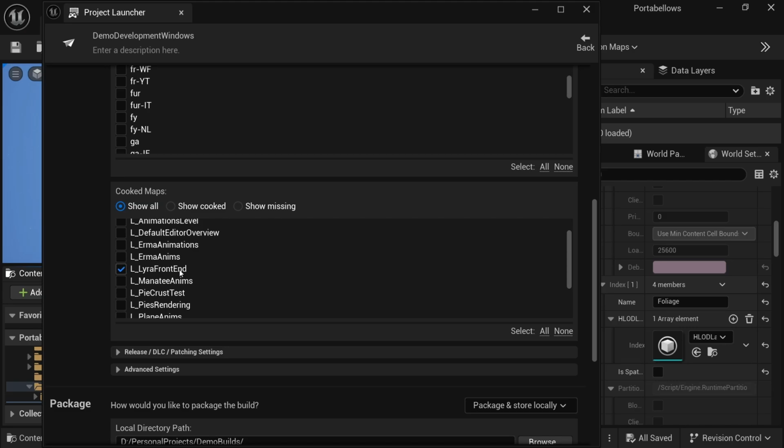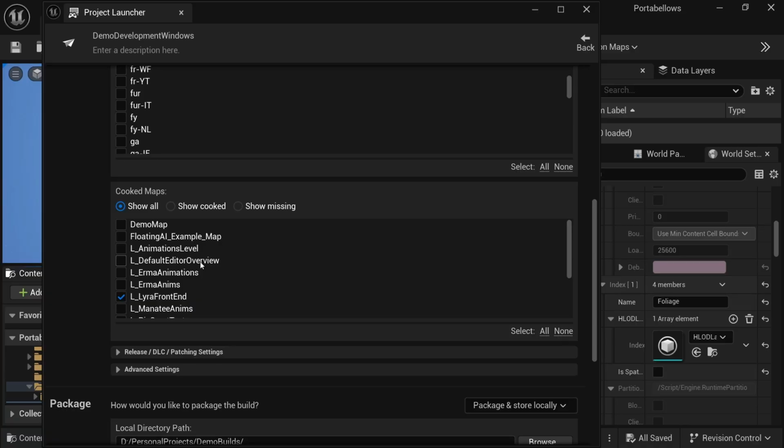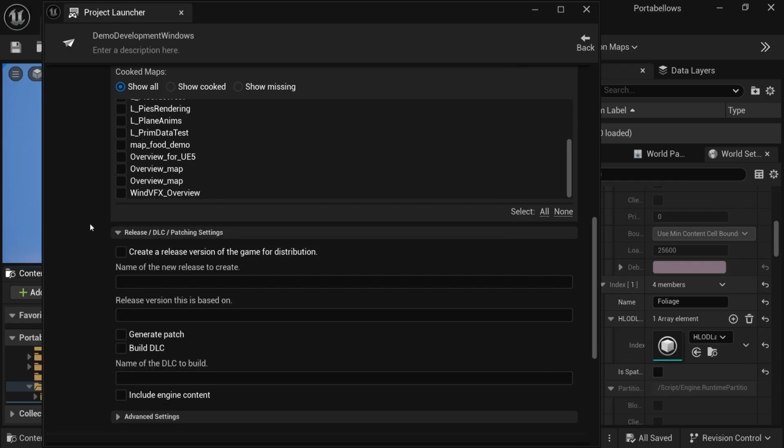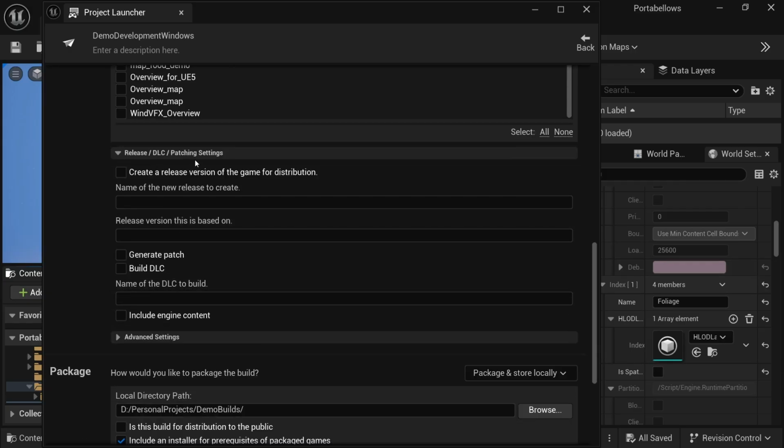I can see that it cooks the Lyra front end. It also cooked the default editor overview, but it also didn't cook all the other ones. So it might be the way I have my project set up. Maybe I have some developer maps, but yeah, I wouldn't trust this too much yet. Yeah, and then if I continue, I haven't released yet, so this will be very interesting for that time. And I welcome any information you might have on this.